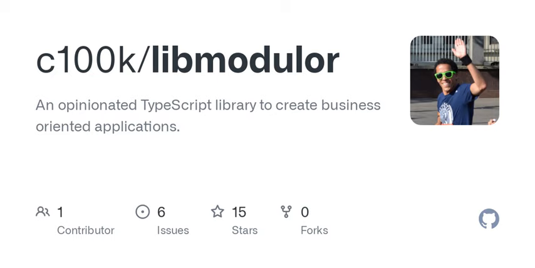But wait, there's more. Libmodulor is auto-documented and auto-tested. Developers know how tedious documentation can be, right? Imagine a library that handles that for you. And the cherry on top, it's designed to run on multiple platforms and runtimes. So whether you prefer Node.js, Deno, or even running it on a Raspberry Pi, you're set to go.